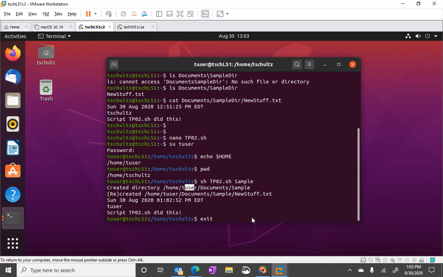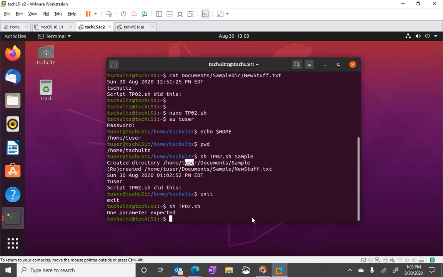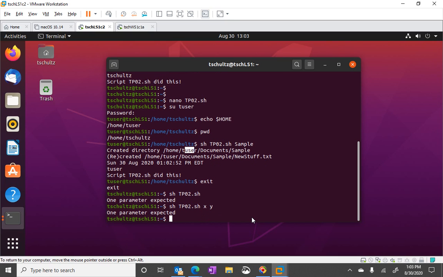Technically, if they put the sh in front, there's a way to make it executable where I wouldn't have to put the sh in front. And just another thing, if I try to do TPO2 and don't put a parameter, I get, oh, one parameter expected. So the thing failed, or failed safely, if you will. Failed is when you get some errors. It didn't say you entered 2, but it's kind of saying, you confused me here. You gave me an X and a Y, or two parameters, and I don't know what to do with that.